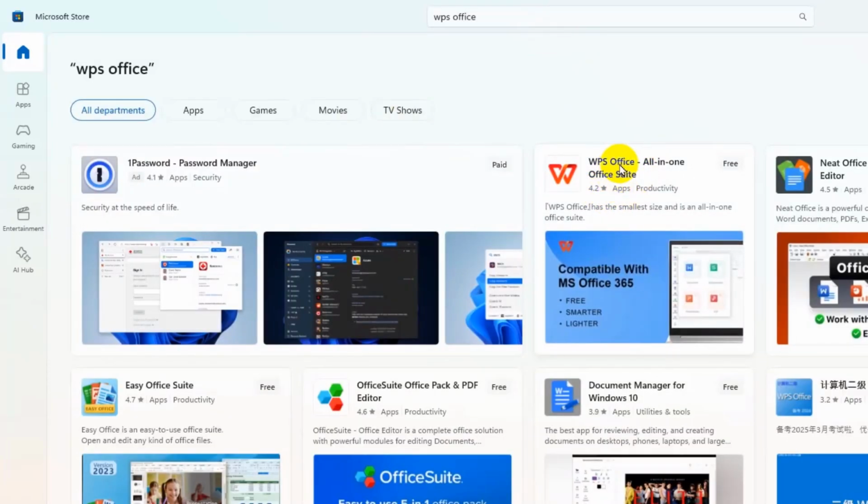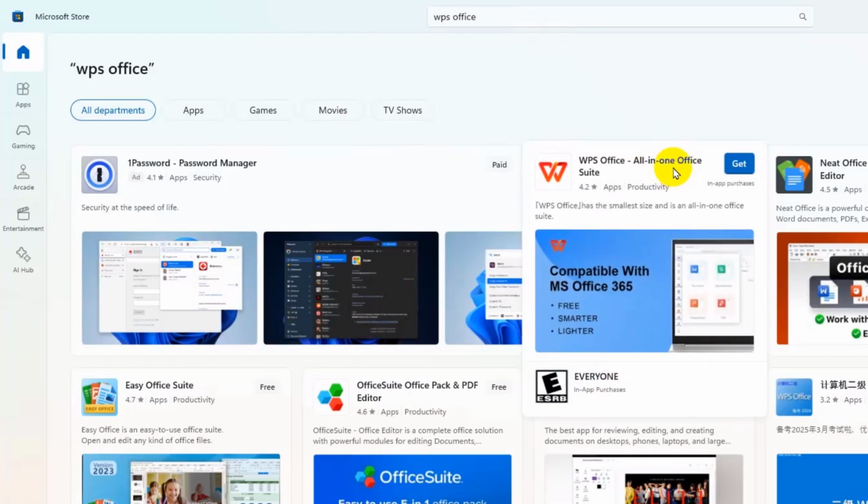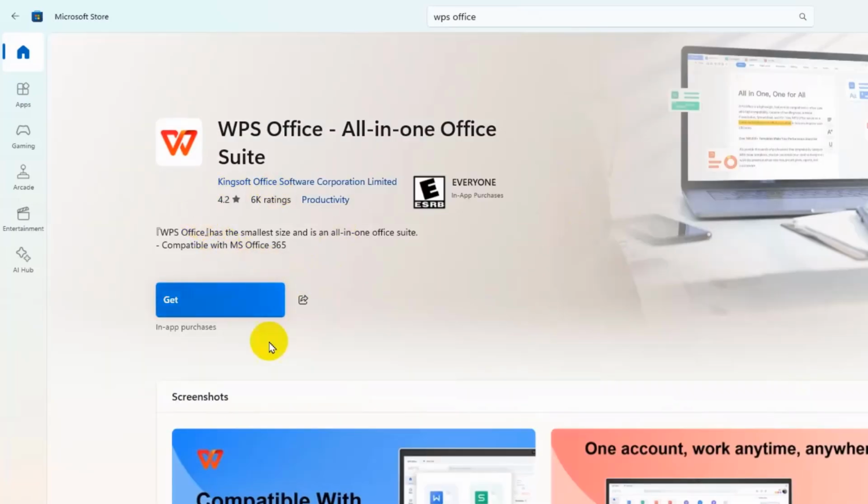Then press enter. And here you can see we have WPS Office all-in-one office suite. So just click on it and then it will take you to this page, and here you can see the Get button. Just click on Get and it will start downloading. And it is around 700 MB, so it will take some time. Right now I will just fast forward the video.